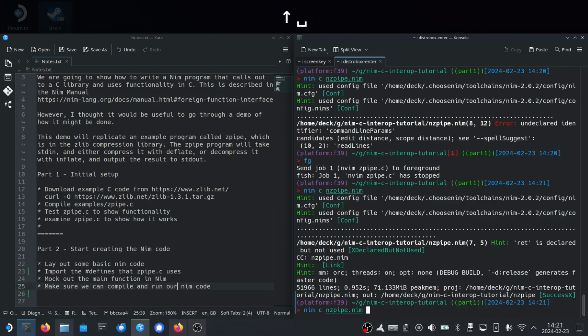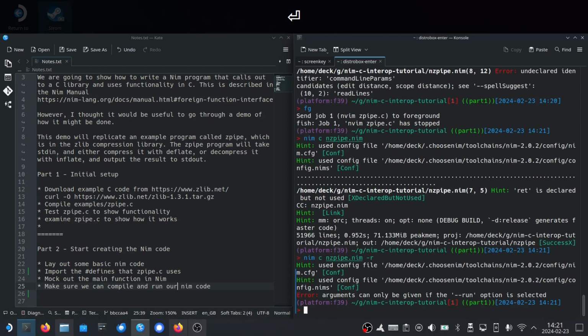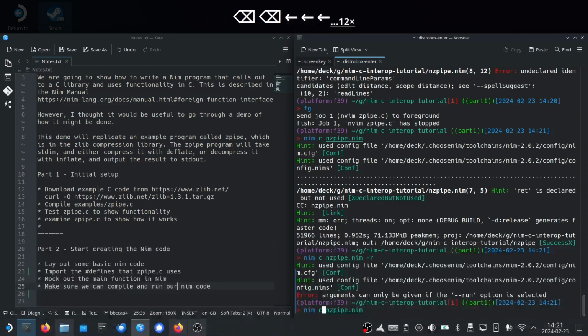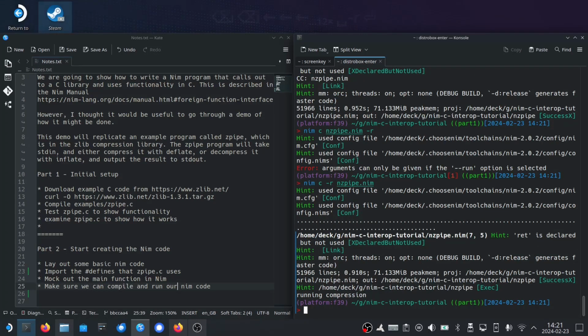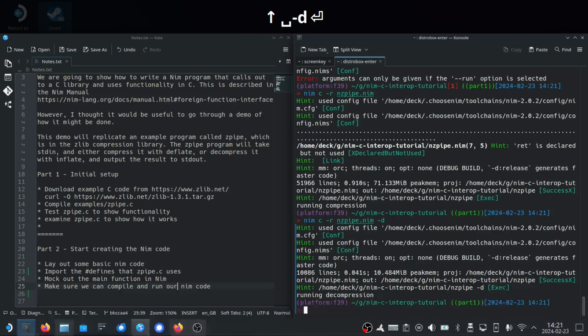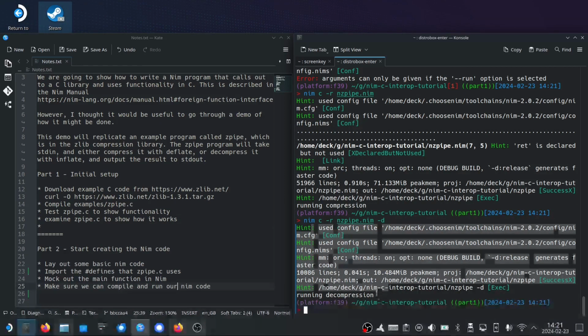So let's do dash R, nzpipe, and just dash R, and that will run the code after we're done compiling it. Arguments can only be given if the dash R is selected. Oh, I see. So it's compile dash R nzpipe.nim. And you can see that if we pass it without any flags, it'll say running compression. If we pass it dash D, running decompression. That's just the last line here. The rest is the compiler executing.